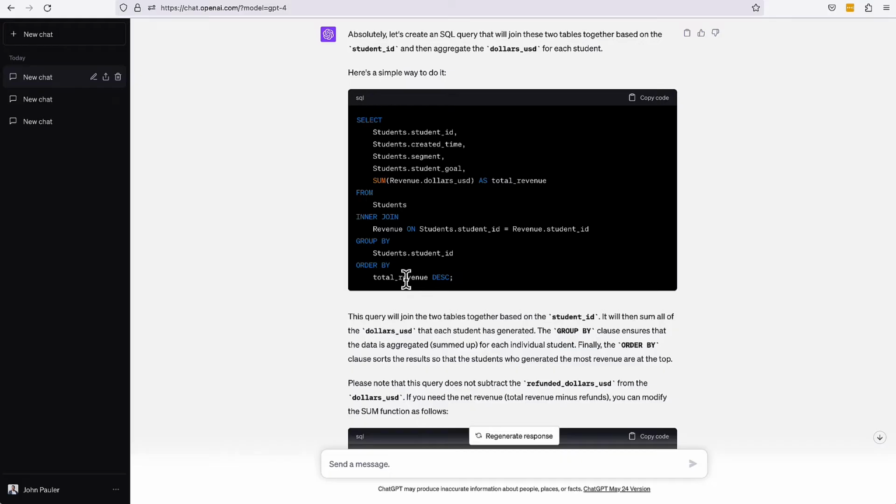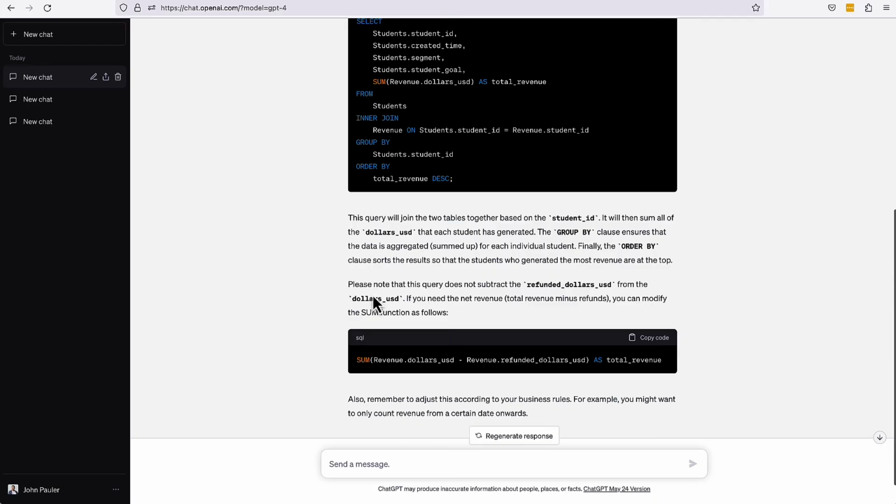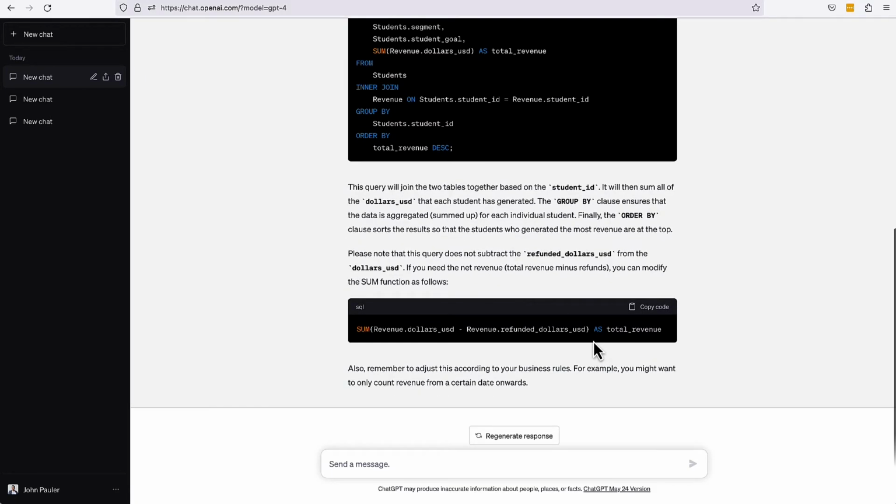And then we're going to order by total revenue descending. So you've got your most valuable students at the top. I'd say this is pretty good. Then the description here also makes sense. I love this note here. Please note that this query does not subtract refunded dollars USD from the dollars USD. I didn't talk about what's in these columns. It interpreted refunded dollars USD and understood that if refunds is a consideration, you would need to subtract that from the revenue. Awesome. And it even gave me this little calculation if I wanted to subtract that out and use this as total revenue with refunded dollars. So I would rate this very highly.